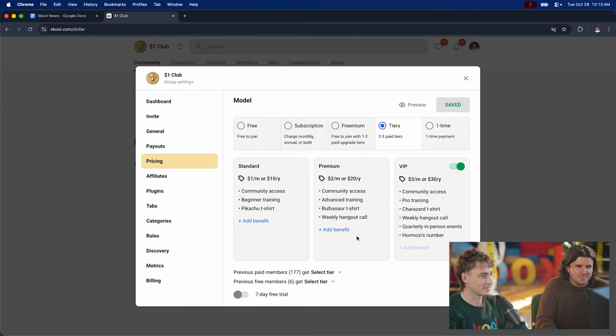So let's say you now gate some courses and calendar events for these different tiers. Well, what happens to all of your previous paid members? You can see here I've got 177 of them. Here you can define what tier they're treated as, basically. So in this case, I might treat all of my existing paid people as standard, because my group used to be $1 a month.